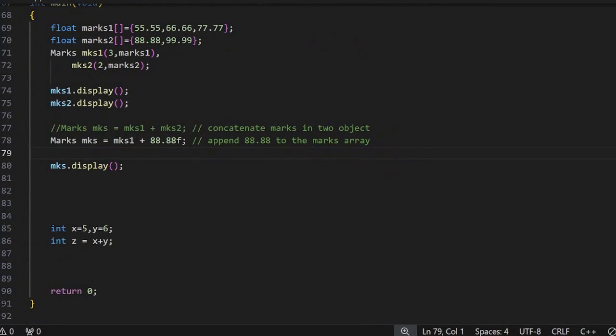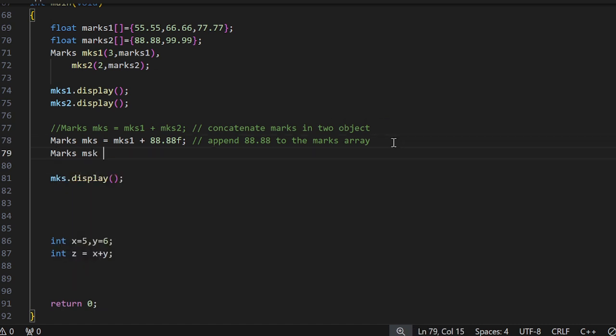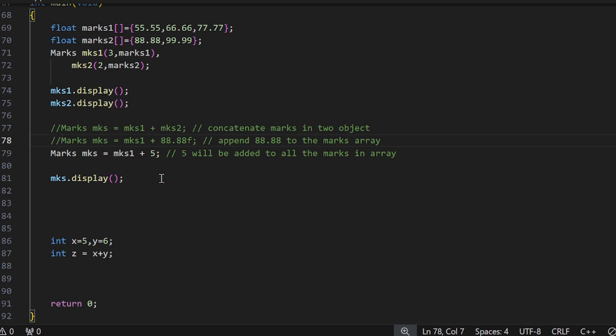Now another version of this function would be, for example, if I want to do something like this, mks equals to mks1 plus, let's say, some integer value 5, and depending on the situation context, you may have different meaning for this, but in this case I am considering this for the following meaning. So 5 will be added to all the marks in array of this object. So this is the meaning I want to define through the function.